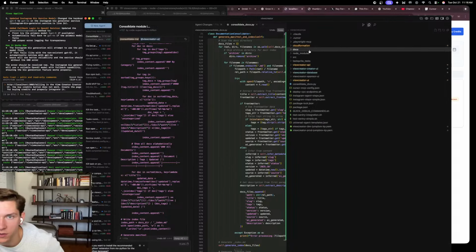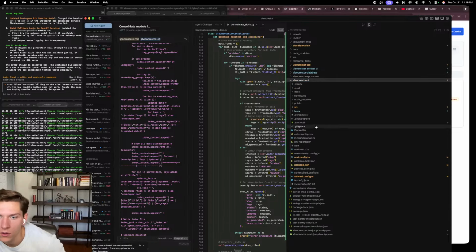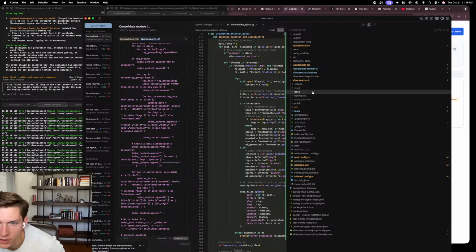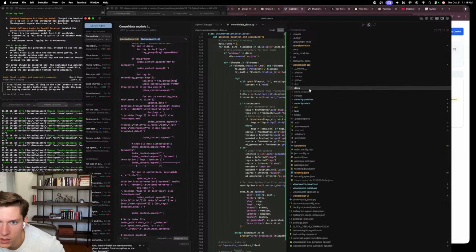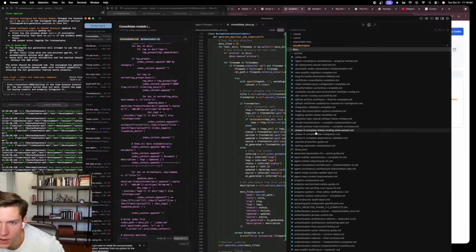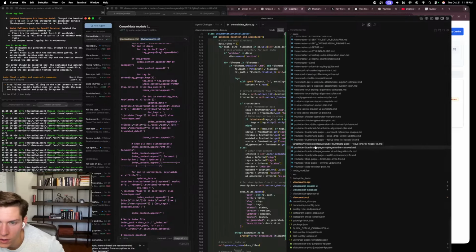Nice. Perfect. All right, so this is a lot more readable. I think it may have put all of them here. That's fine though. Honestly, a lot of these MD files probably need to get wiped out.